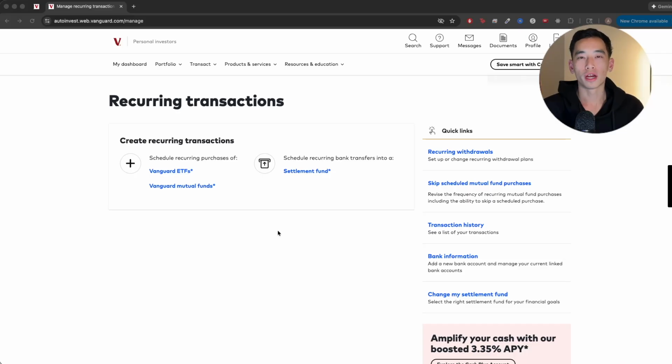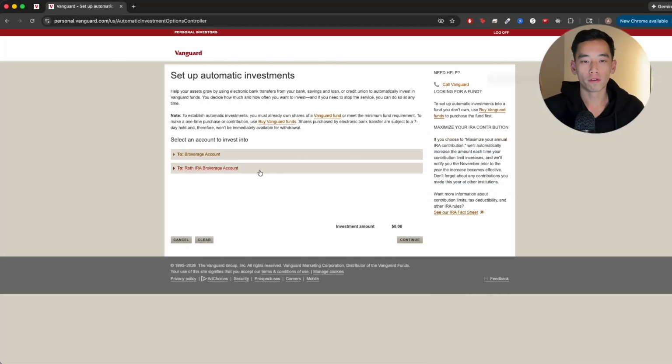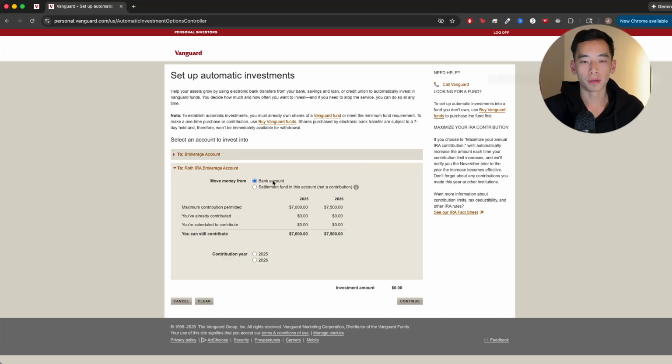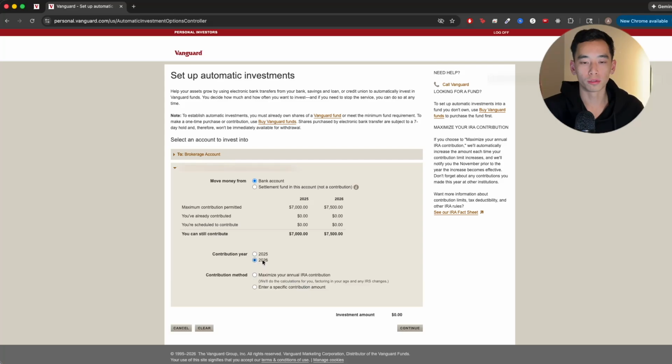Now I will show you how to set up the automatic investment to transfer money from your bank account to your settlement fund. Click Settlement Fund. Select your Roth IRA account. Make sure this option says bank account. Select the contribution year if you have multiple Roth IRAs. If you're just opening your first one, then you should only see 2026 as an option.